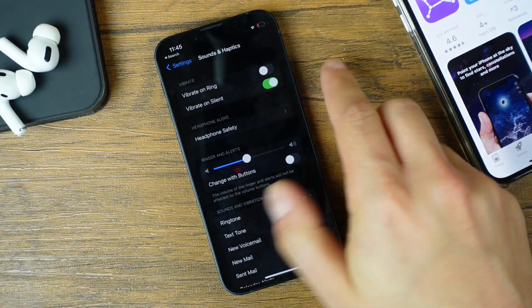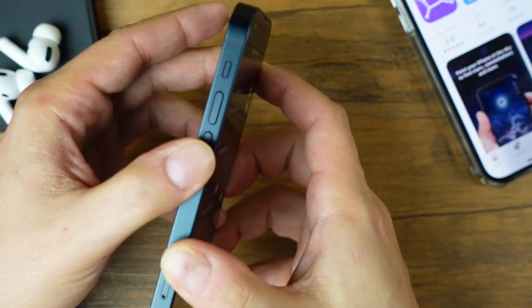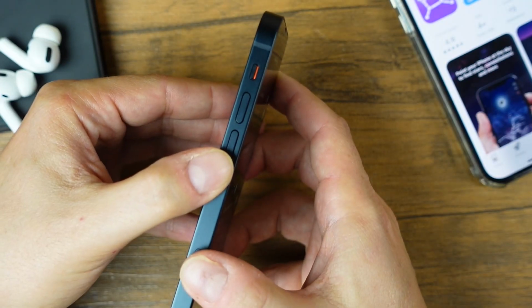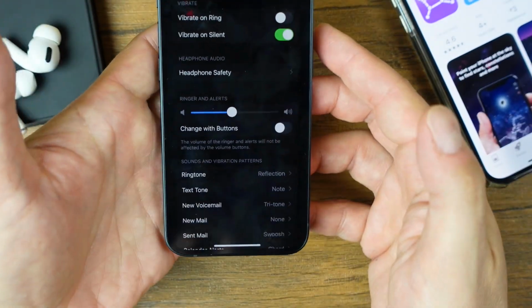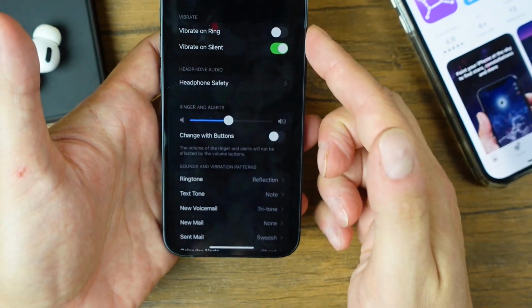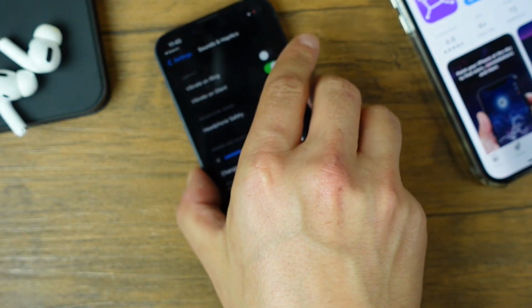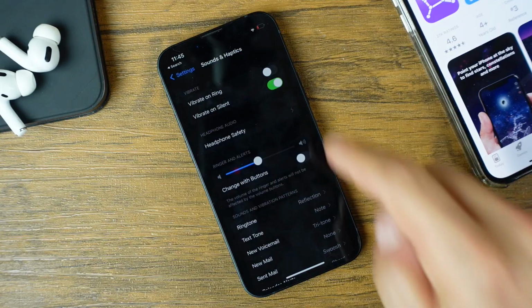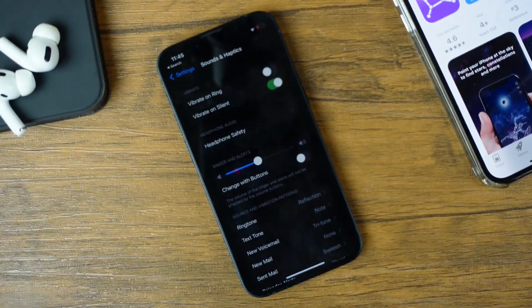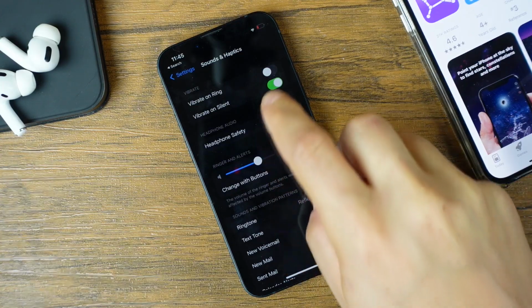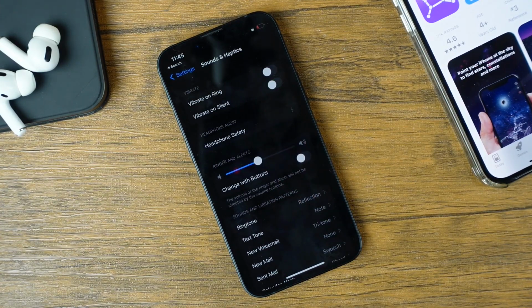The vibrate on silent means that when you silence your phone on the side here like this, it's going to be silent, meaning you're not going to hear the ringtone, but it will vibrate in your pocket or wherever it is. I personally like to have that on. That way you still have some sort of knowledge that a notification is coming through. But if you don't want that on, you can just tap and turn off the setting. And that's how all of these switches will work. Green means on. If it's off, you won't see the green.